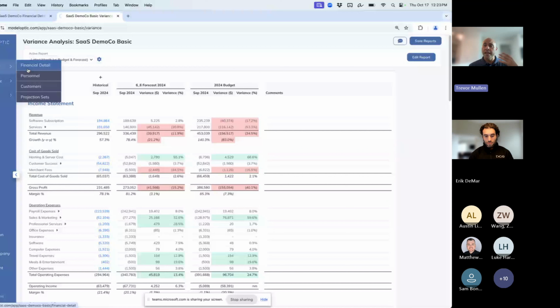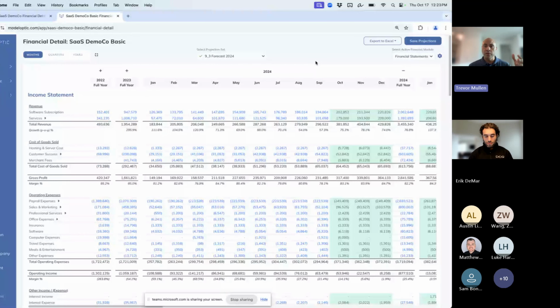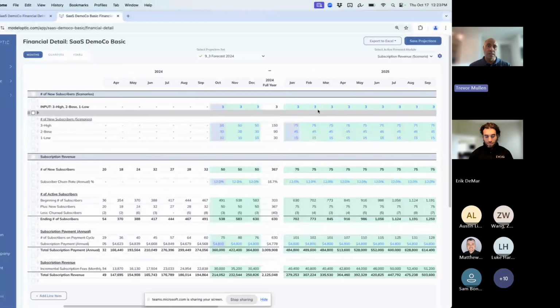The first is using the if function that we all know from Excel. We have a similar function in Modeloptic. And here's an example of that. So where this works best is maybe you only have a few assumptions that you want to toggle, and you want to be able to toggle those assumptions with the click of a button.